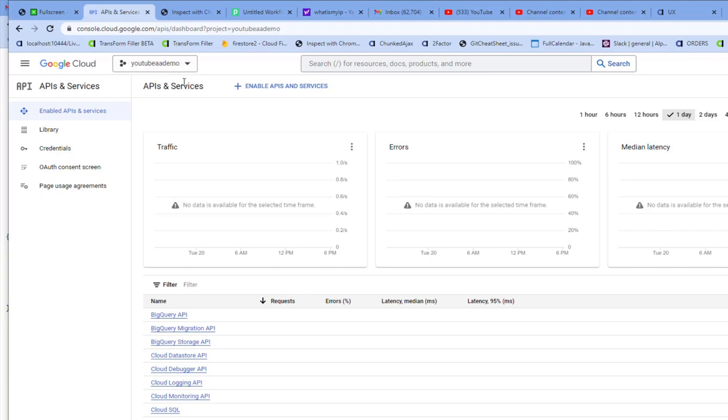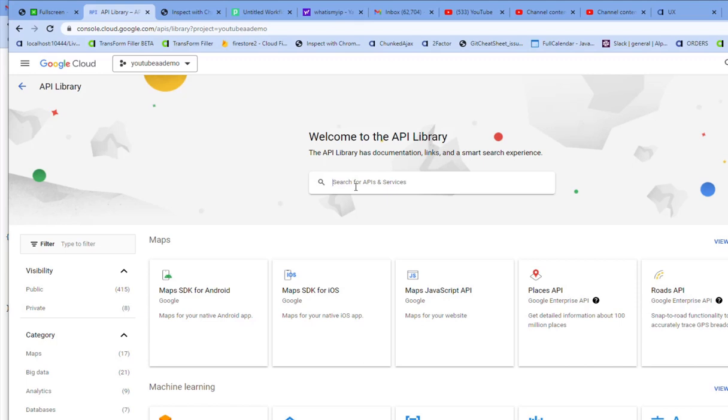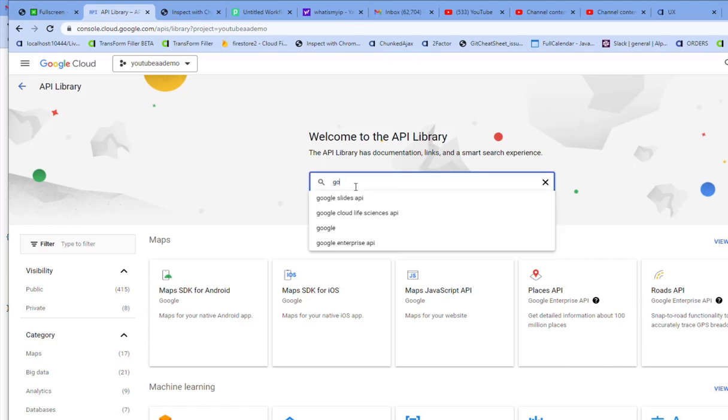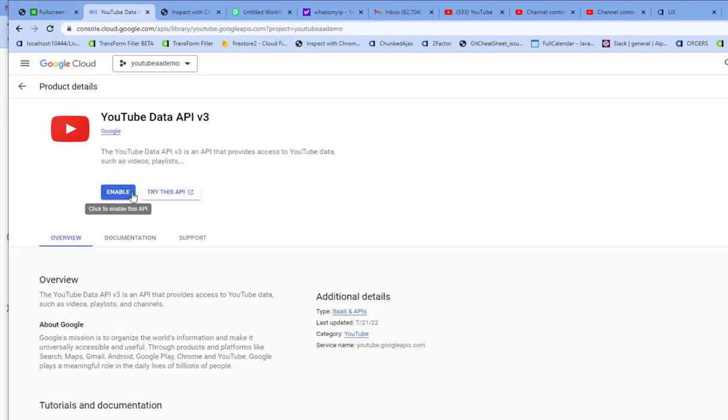So the first thing we need to do is go to APIs and services and enable the Google YouTube API. So we'll go over to enable APIs, then we'll search here for Google. So we'll go there and choose this one, the Google Data API, the YouTube Data API, and we'll say enable.